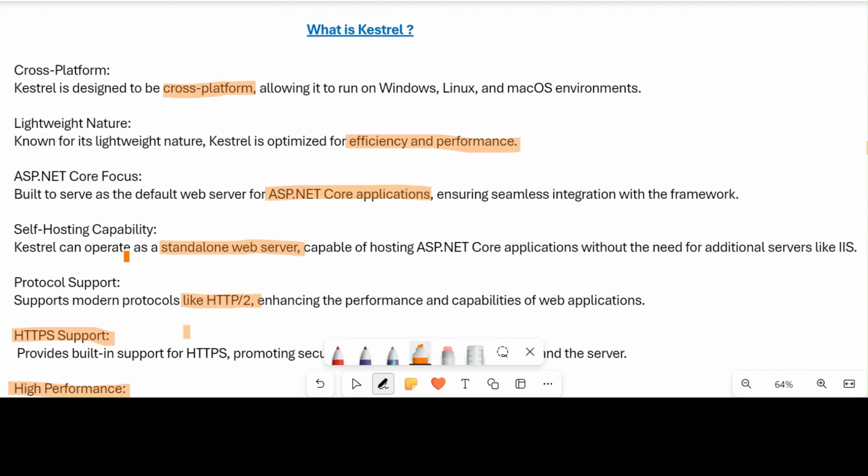So, I think you got some insight about Kestrel server. In the next lecture, I am going to explain IIS server, and then we will find out what the differences are between Kestrel and IIS server.